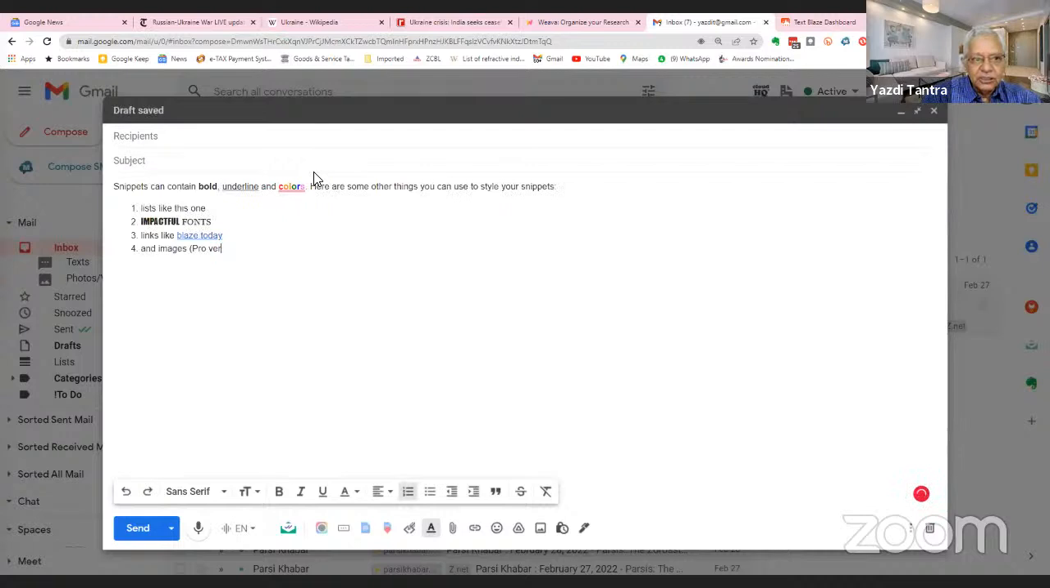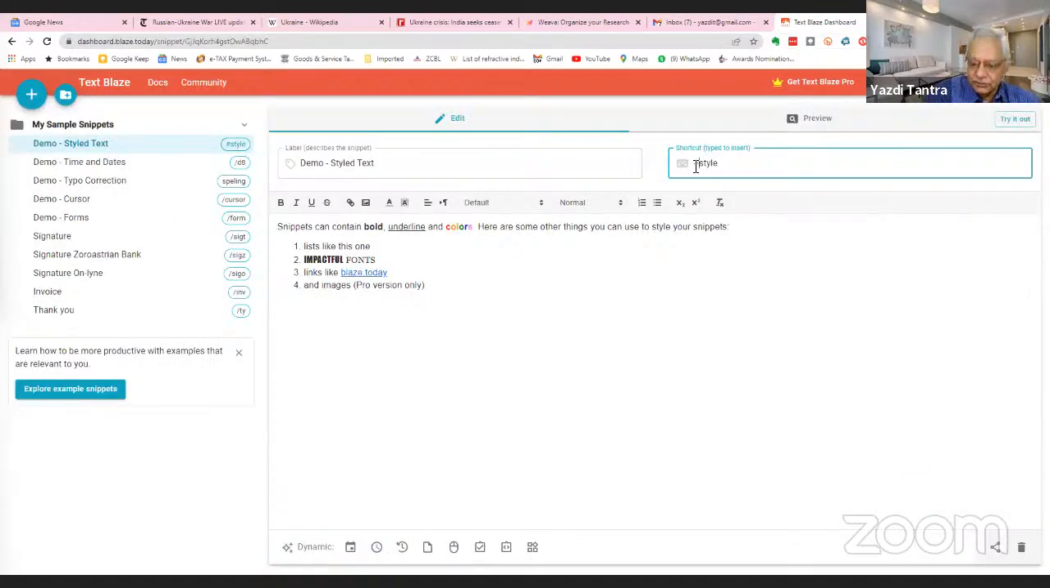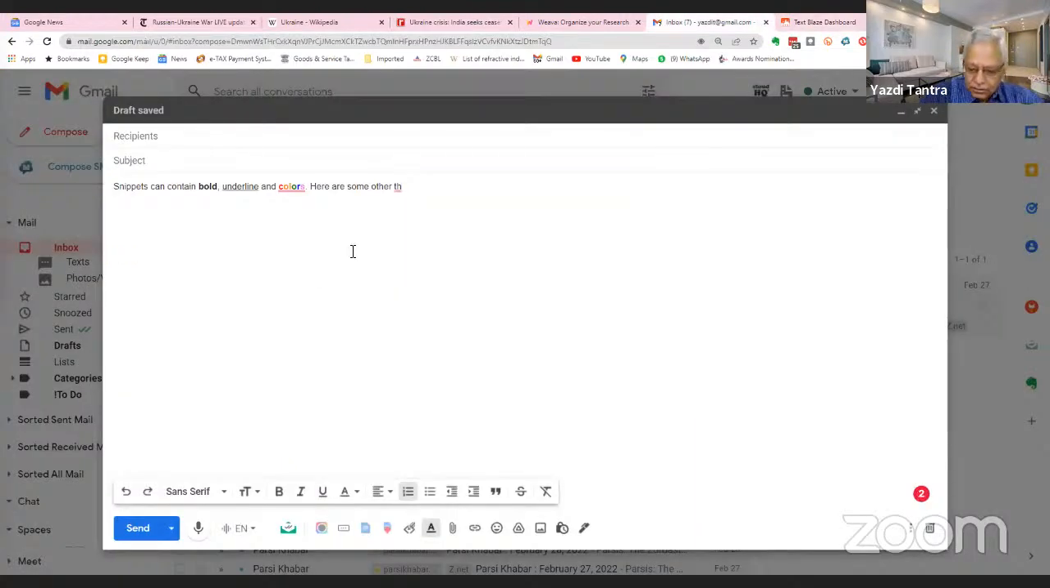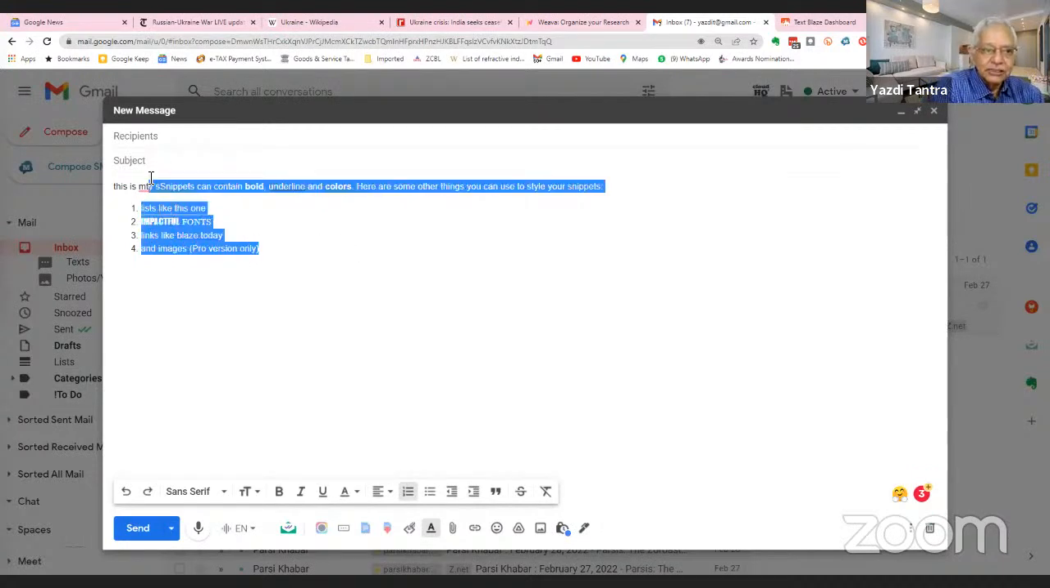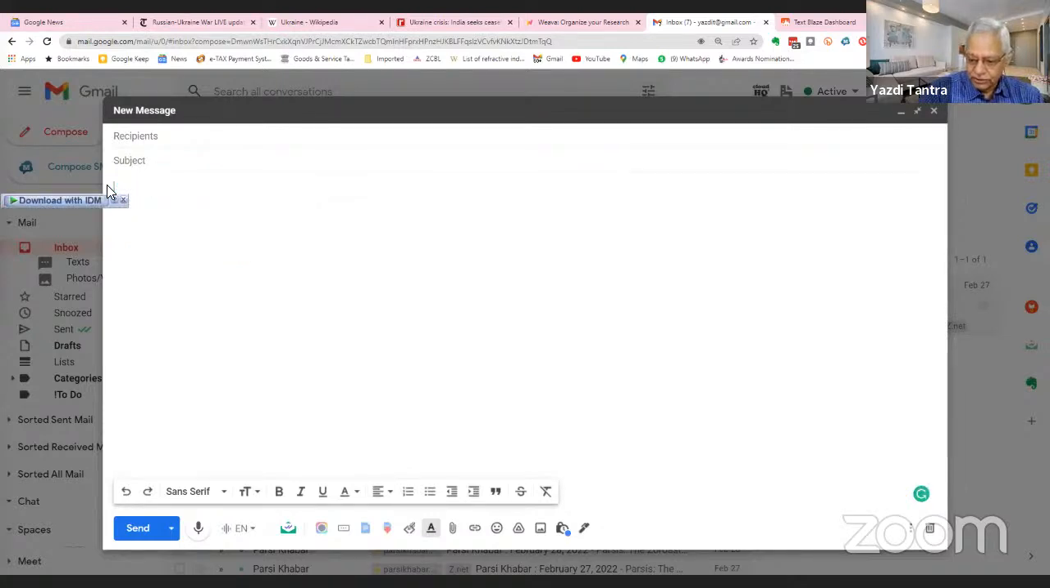Because if you don't distinguish it, then what happens? Let us see. If you want to write style in something else, even as part of your text, the whole thing will be replicated. This is my style. So the minute I say style, the whole thing will come. So you put your hash or slash or whatever to distinguish it from your normal text. Otherwise, it will keep on interrupting you wherever you are typing.